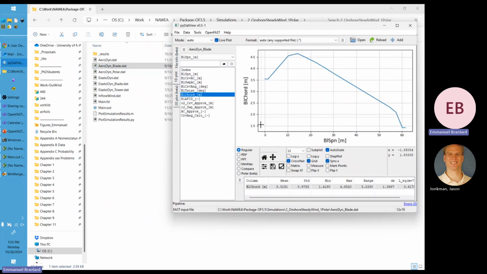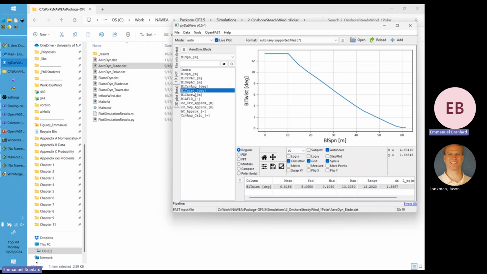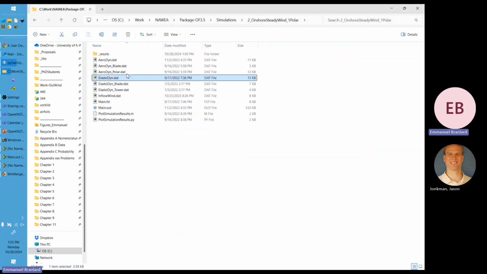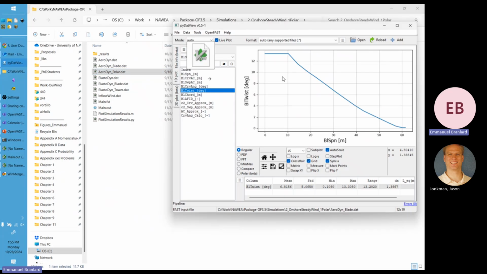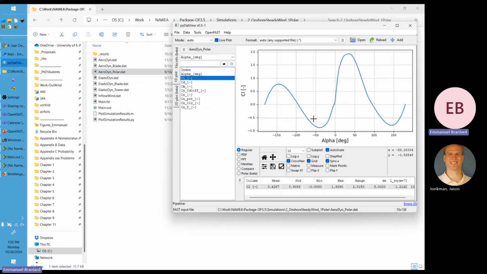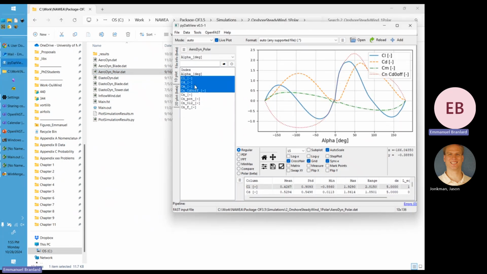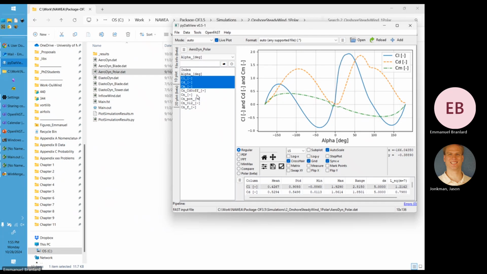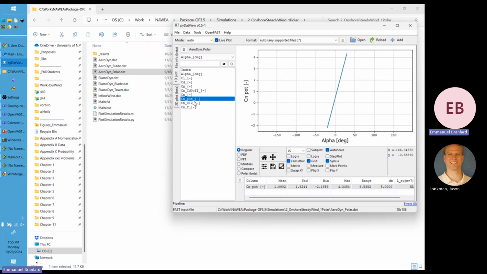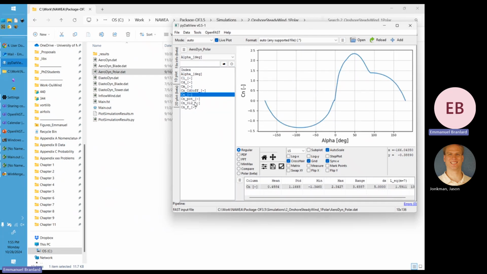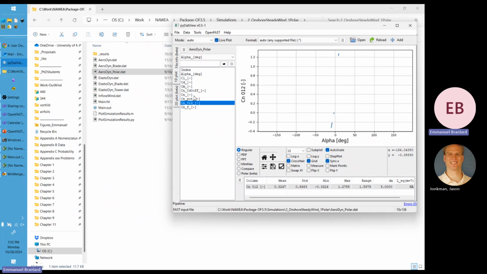And you can see the chord distribution as function of radius, the twist distribution as function of radius. So pretty useful. The polar data, the same principle. You can drag and drop it. This is the CL as function of angle of attack, CL, CD, CM. And sometimes PyDatView gives you some extra information for advanced users regarding the dynamic stall.